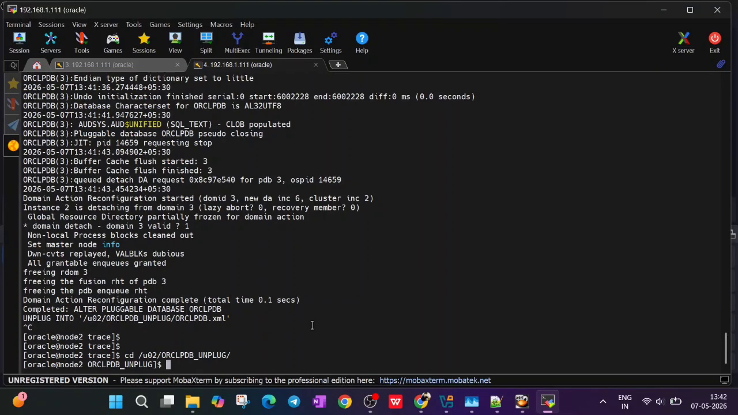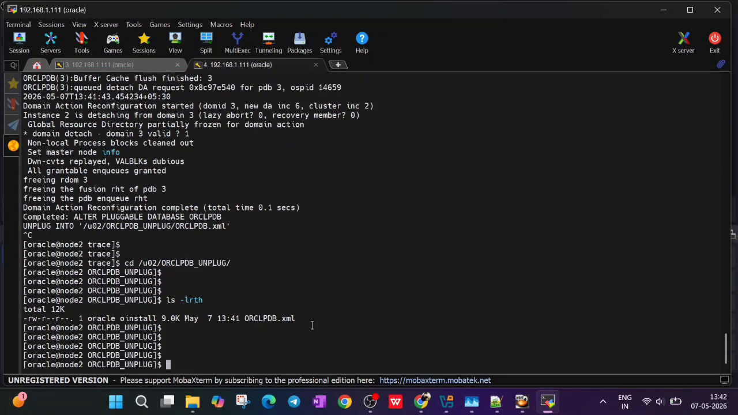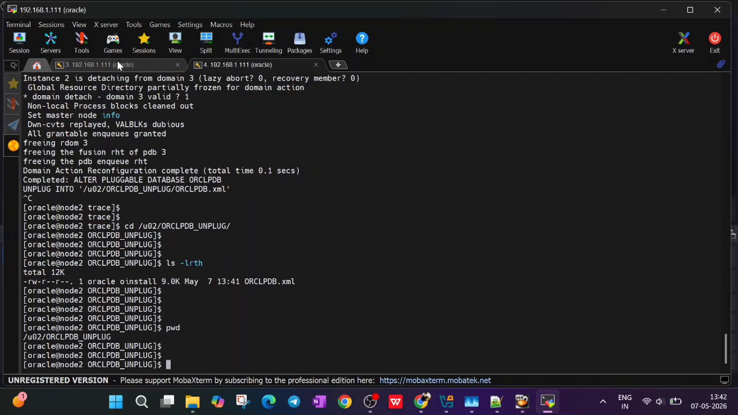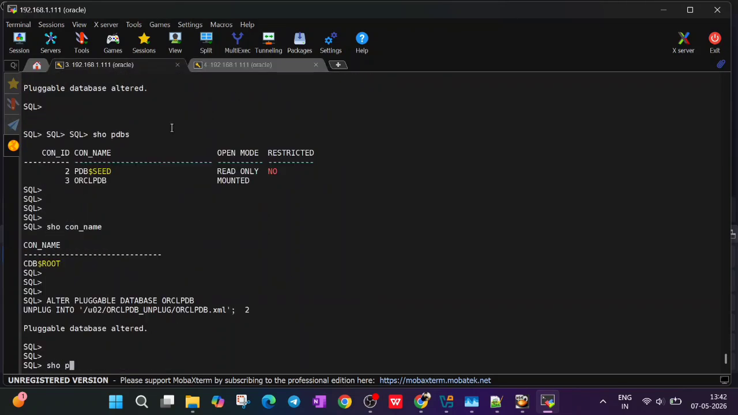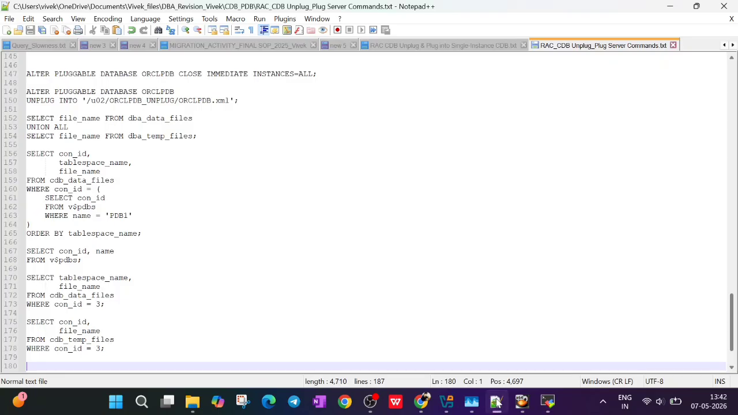So we will go into the directory location where our XML file will be present. This is the generated XML file of the pluggable database ORCL PDB. Basically, this XML file contains the metadata about the pluggable database, like details about all its data files, character set, etc.